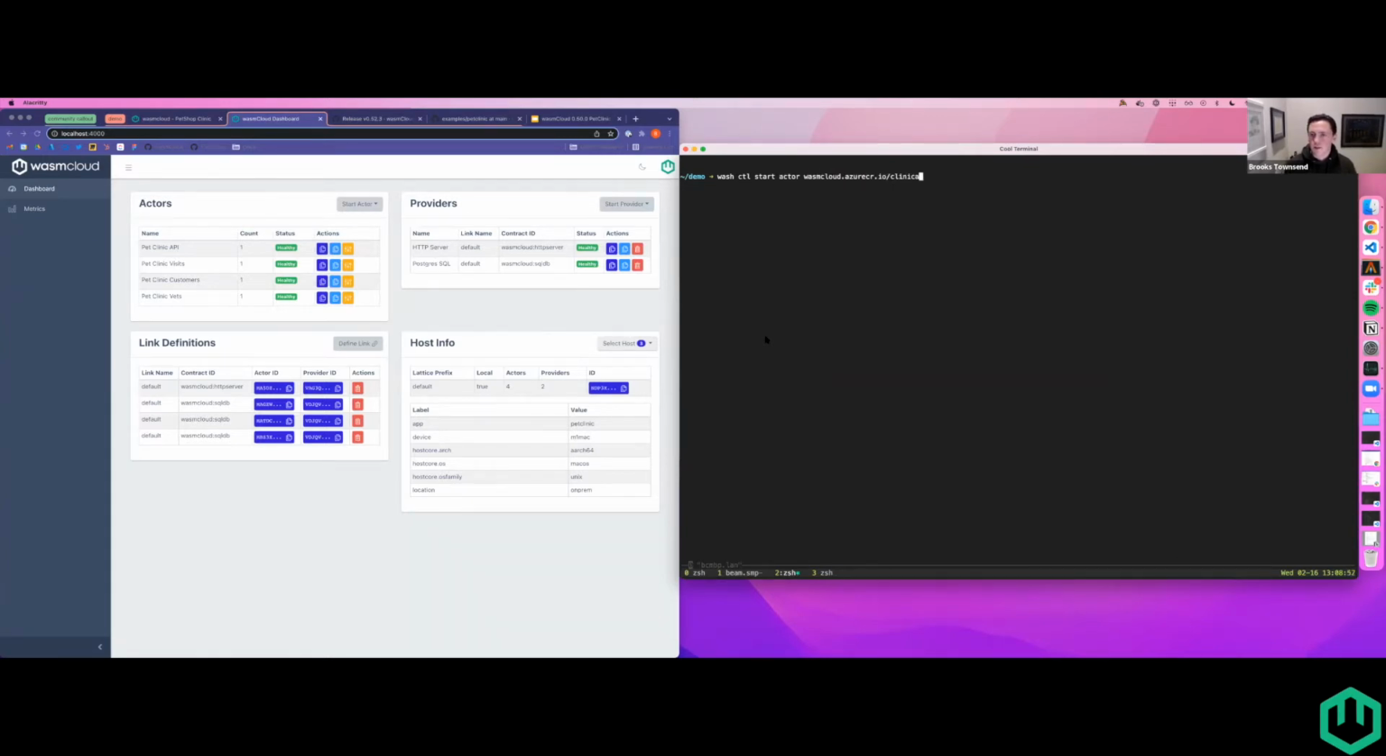We can start more instances of our Clinic API with a constraint that we want this actor to run on the edge. Then we can start maybe 3 instances of this actor. When you do this, Wash is going to automatically auction for a host that's running on the edge. So either my Coral or my Raspberry Pi can respond to this, and we'll start 3 actors on that host.